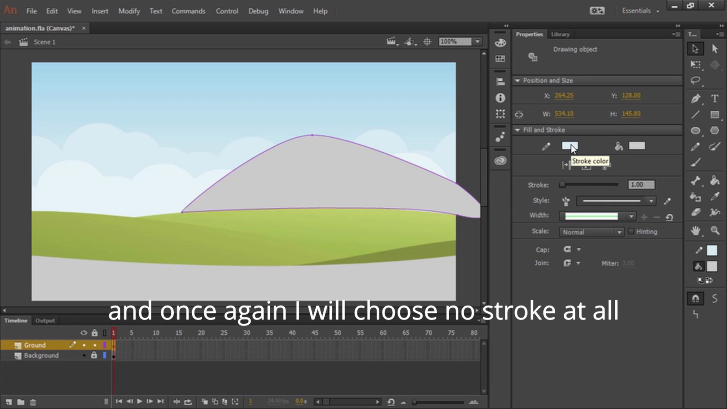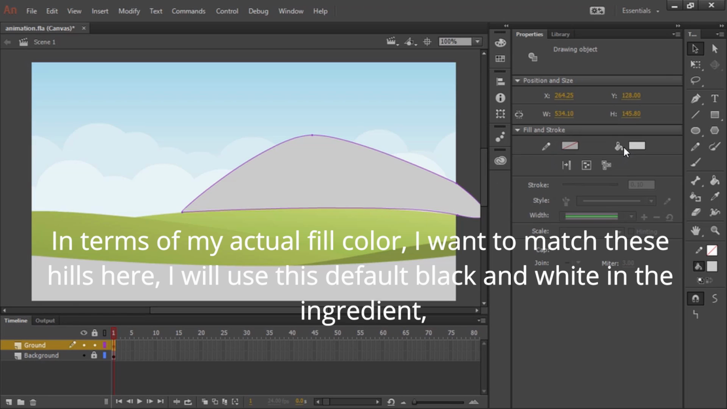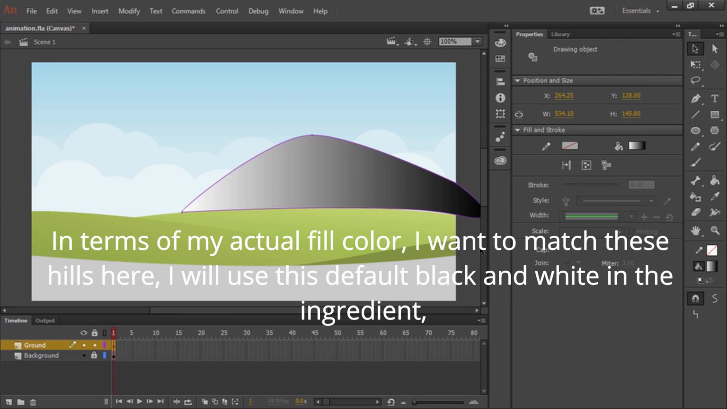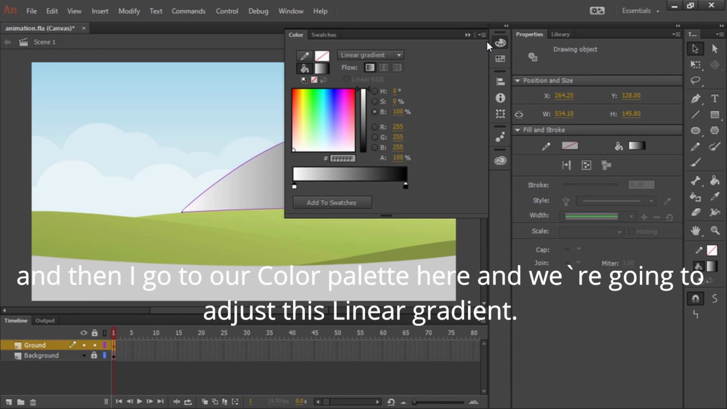And once again, in the swatch for my stroke color, I'm going to choose to have no stroke at all. In terms of my actual fill color, I want it to match these hills here. So let's choose a nice gradient color. I'm just going to choose this default black and white linear gradient. And then let's go into our color palette right here.